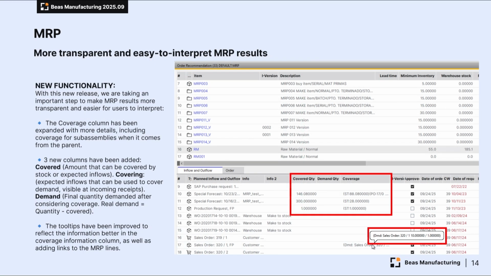With this new release, we are taking an important step to make MRP results more transparent and easier for users to interpret. The coverage column has been expanded with more details, including coverage for subassemblies when it comes from the parent. New columns have been added.